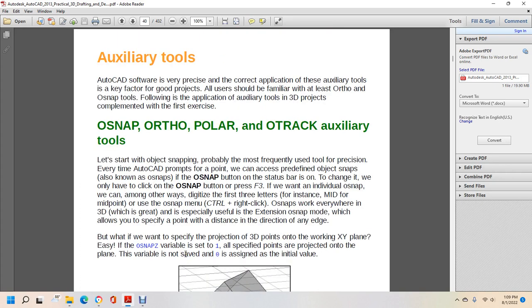Alright, auxiliary tools. In AutoCAD software we are very precise with the correct application of these auxiliary tools. The key fact for good objects is that all users should be familiar with the Ortho and OSNAP tools with the following application for the auxiliary tool. The 3D project is complemented with the first exercise: OSNAP, Ortho, Polar, and O-Track auxiliary tools.